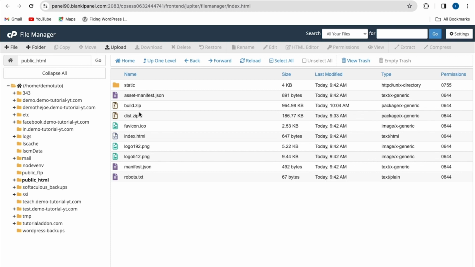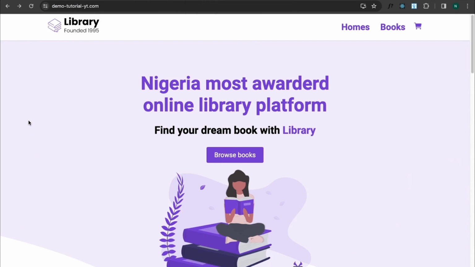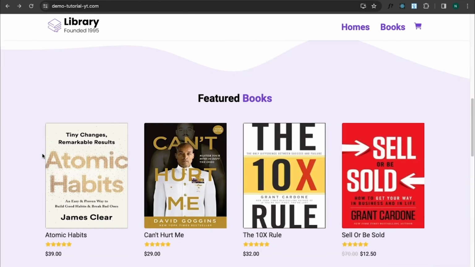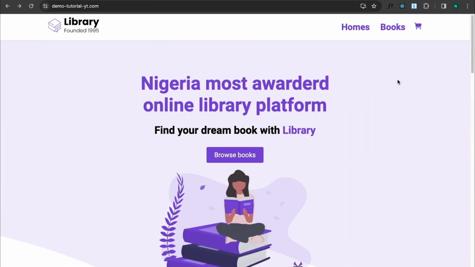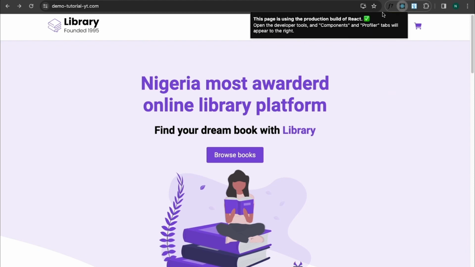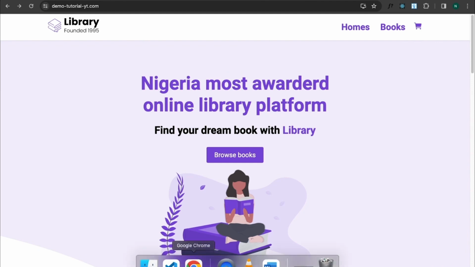So from here I'll go to my web browser and type my domain name. So from here you can see my domain name, which is demotutorial.yt, and this was the website that was built using React. And in case you installed React Developer Tools on your web browser, you can see here I installed the React Developer Tools on my web browser, and I click on this option. Now you can see the message that this page is using the production build of React. And I'll go back to my cPanel.